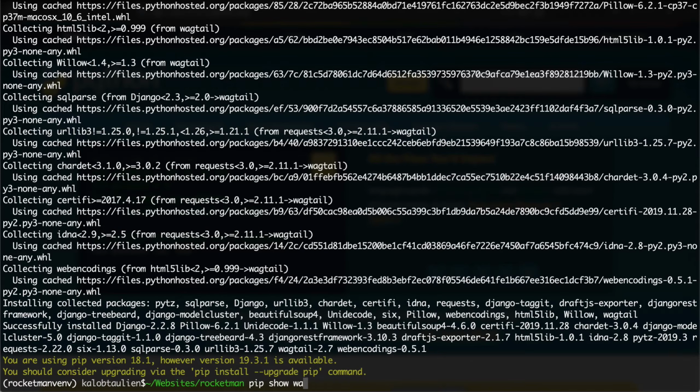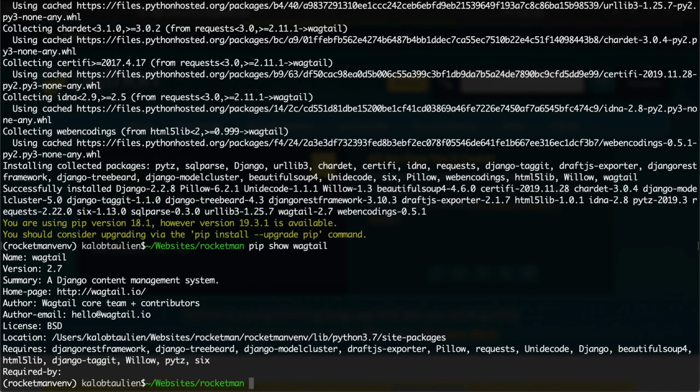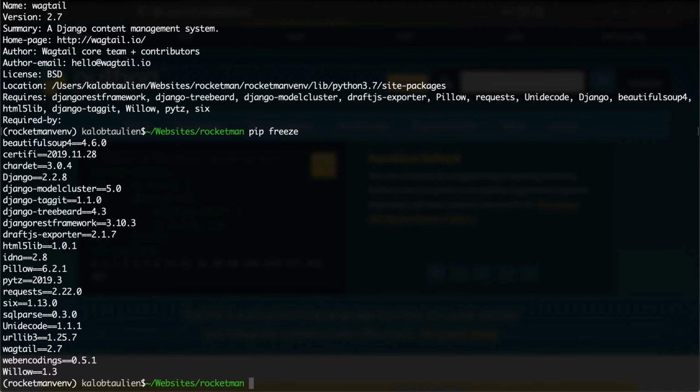I can now do pip show wagtail. It shows me that I'm using Wagtail version 2.7 right there. I can also do pip freeze to see all of my packages that are installed in this virtual environment. So I've got Beautiful Soup, Certifi, Django, Django Treebeard, html5lib, Pillow, Requests, six, urllib3, Wagtail, Willow, all sorts of stuff. So that's what is installed in my virtual environment. My computer does not have access to that unless I'm inside of that virtual environment.